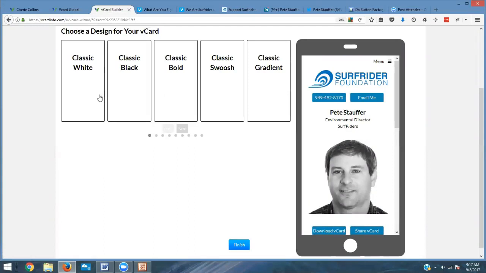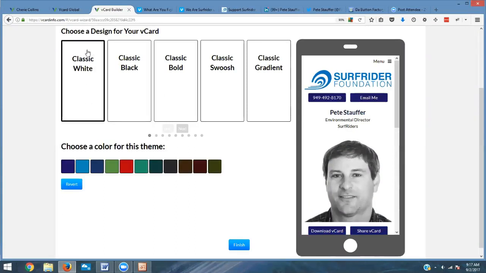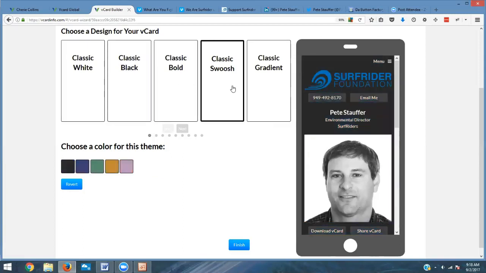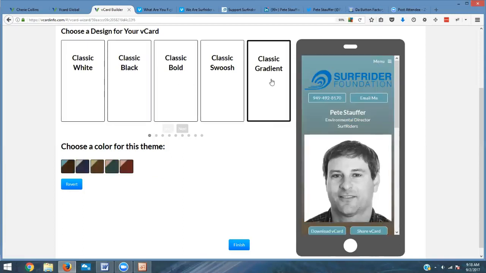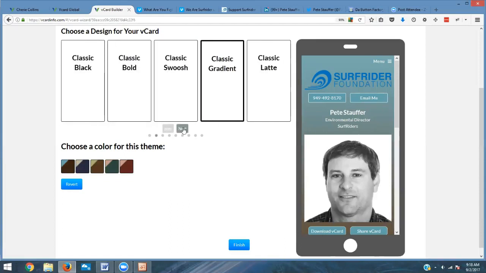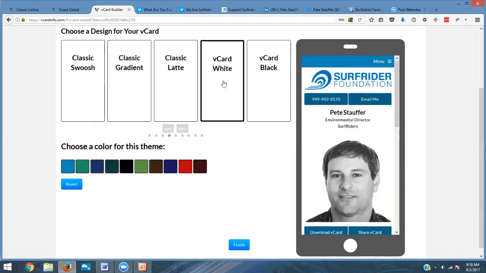This is where you can go through, and when you click on one of these little rectangles, it gives you a choice of colors. When you click on the colors, it changes the button colors here that you see. So I'm going to click on the classic black, and you can see I have different color choices here. We have a bold template. We have the swoosh. We have so many to choose from. There's just a lot of different designs here, and you can have a lot of fun with them. There's different button styles as well. So you find the one that you like best, okay? And then you pick the colors that you want.